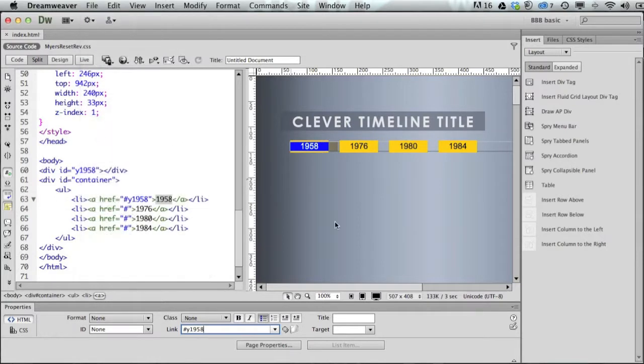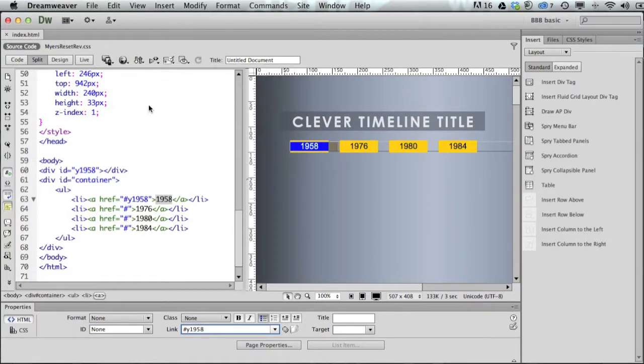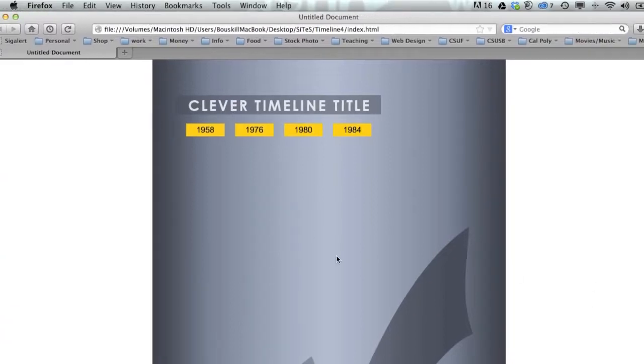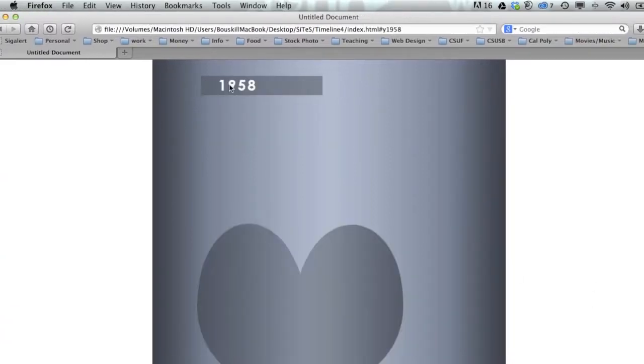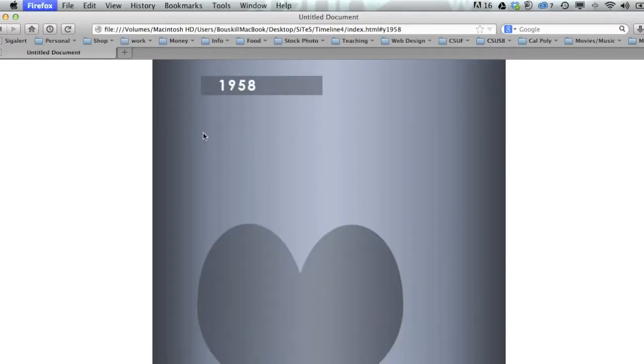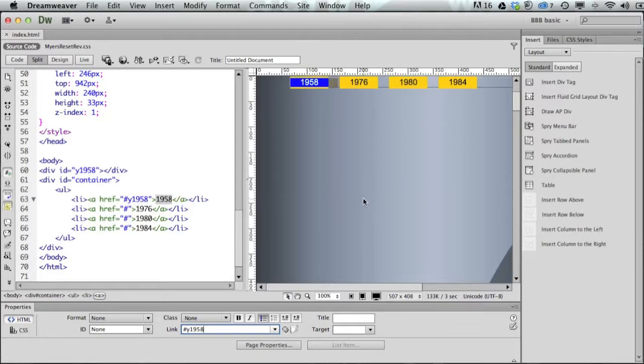So let's save all and try this. It won't work in the live view here, so I have to go out to an external browser to try it out. So we'll try it in Firefox and see how this works. So 1958, click, look at that. That's wonderful. So it's working for me. All right, next, I'm going to continue that process and work down the page.